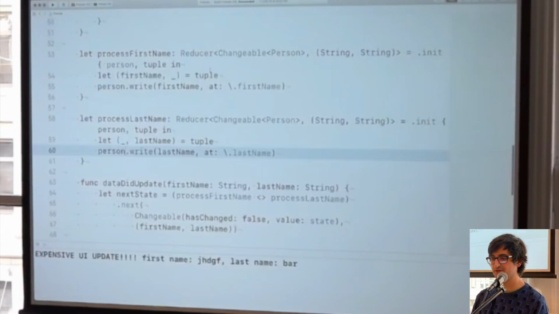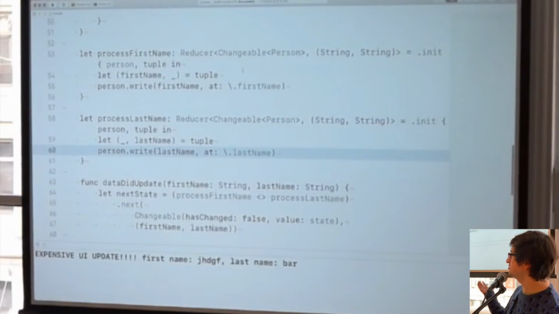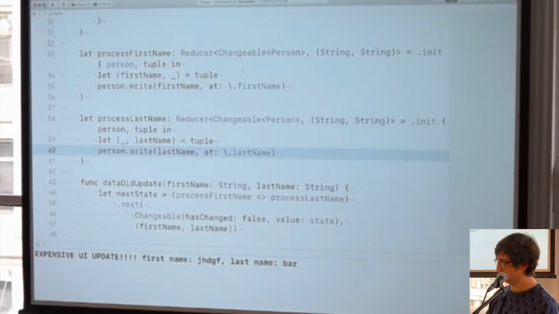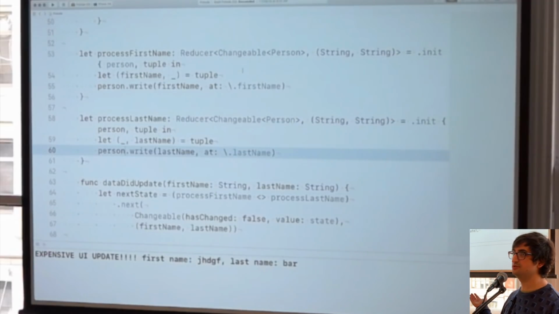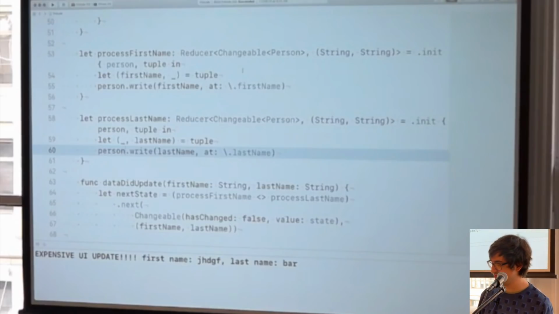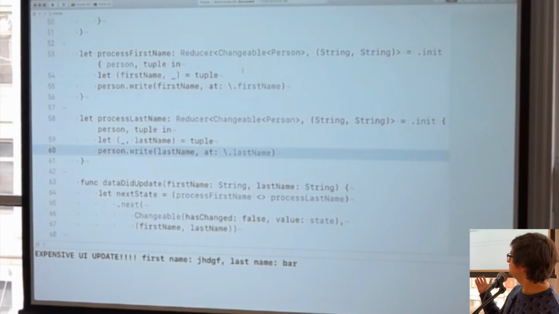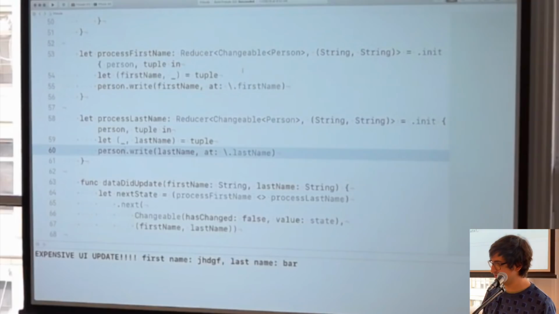Let me see if I can go back. And the other thing is this reads much better, like straight up it does. It's super declarative, and it just says what you want to do, right? You just write stuff to where you want to write it to. And I actually think that once you get used to this, it's more readable than what regular mutable code would look like here. You'd be doing all kinds of crazy stuff.